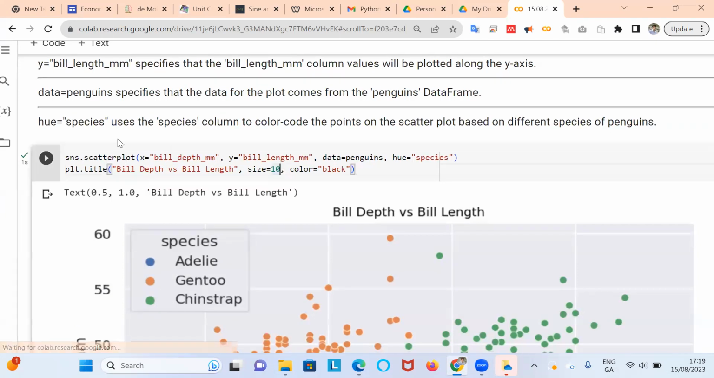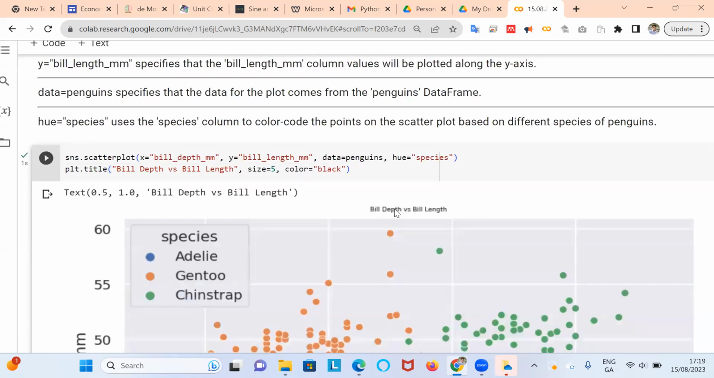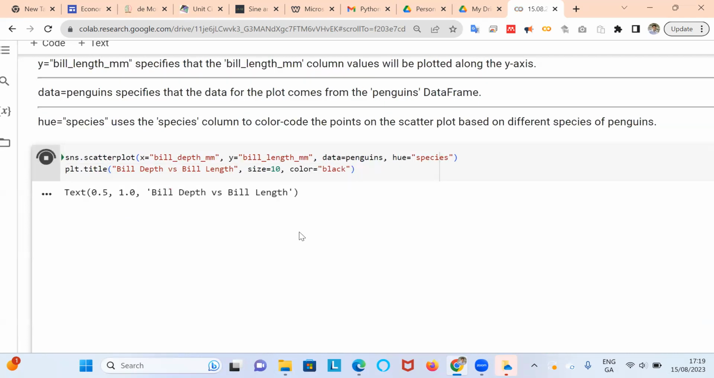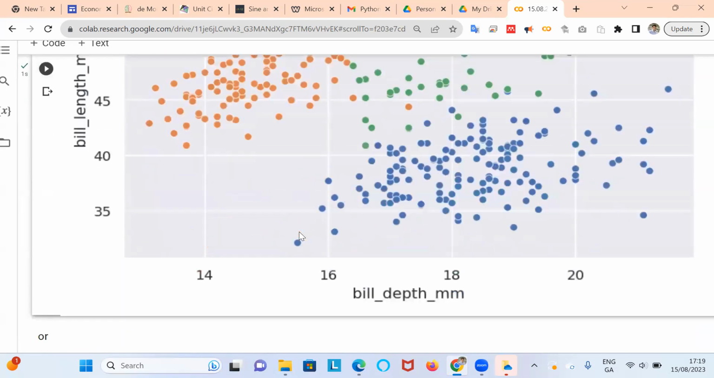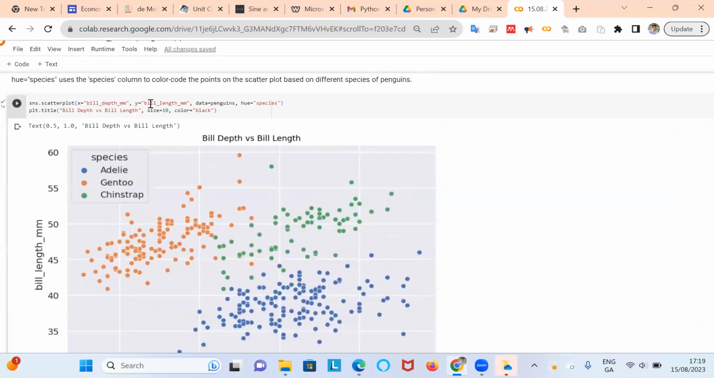So if we change that to be smaller, it'll change the title here. Okay, so let's go back to 5 and observe directly what that does. And you can see it makes it smaller, or we could make it 10. So here in the title, we adjust that and we can make the size a bit bigger.